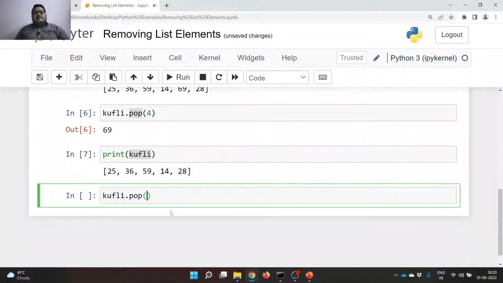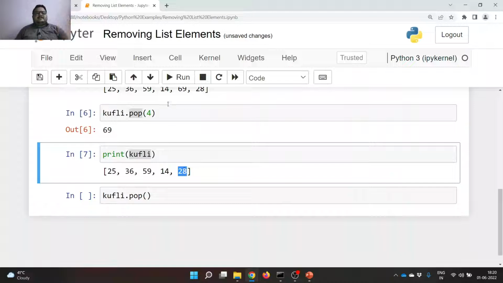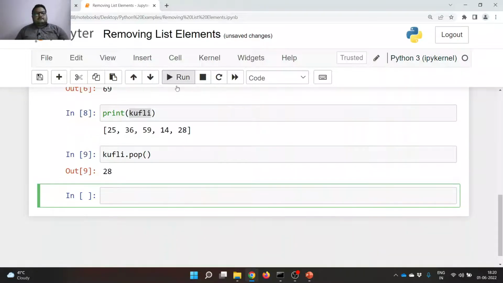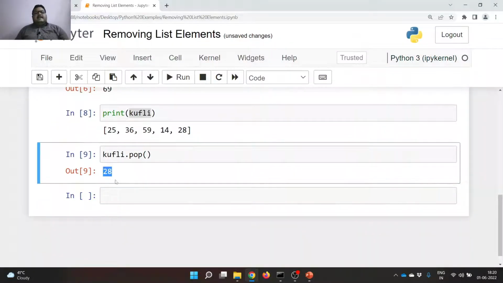here I am not passing the index as a parameter. Now somebody will think that we are going to get an error in this operation, but that's wrong. If we don't pass any parameter to the pop method, then by default it is going to remove the last element of the list. Look at here, 28 has been removed.